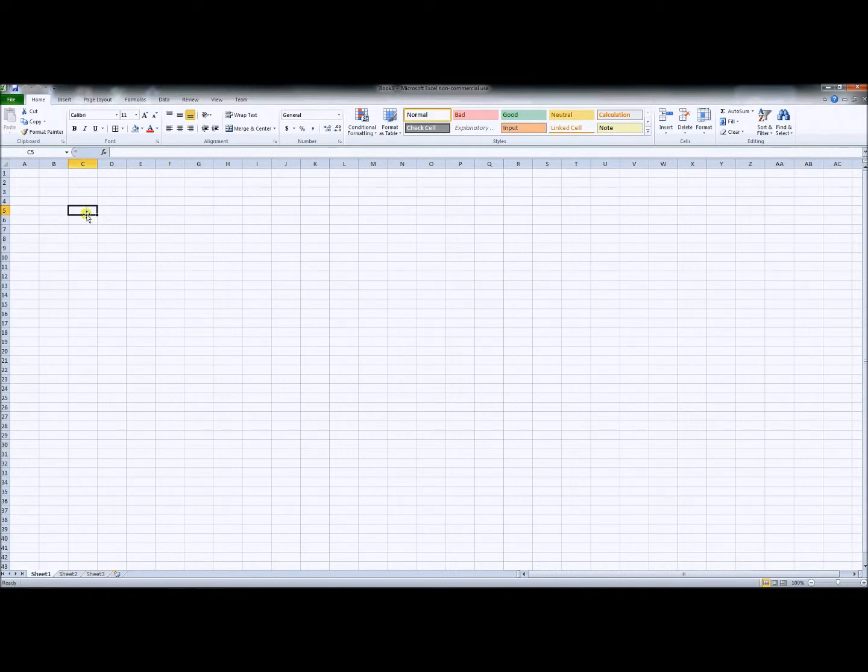Alright, I'm going to go ahead and start on C5. You can start anywhere that you would like. And let's pretend that we're going to do a budget. I'm going to write January. And to move to the next column, if you're going to the right, you can do a couple things. You can either click on it with your mouse, or you can tab over. It's up to you. For now, to save time, let's just do 3 months.